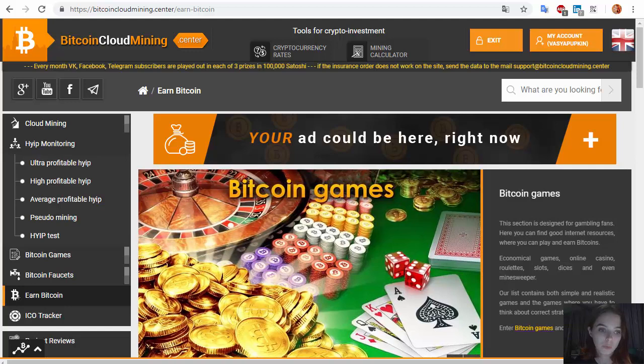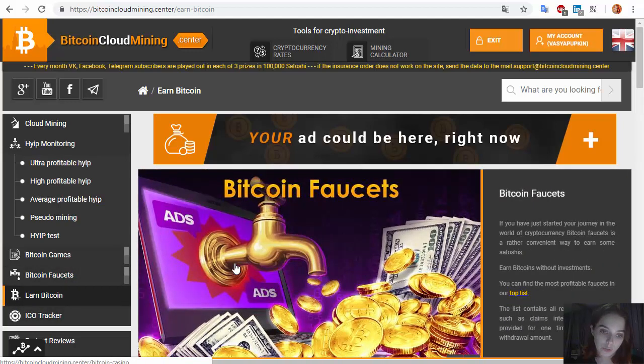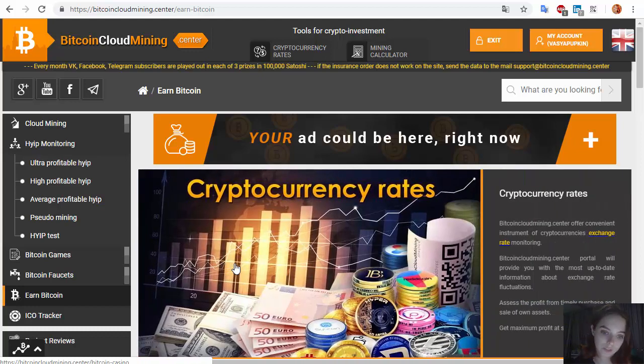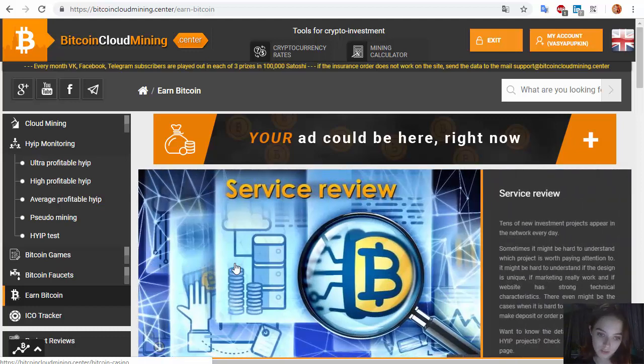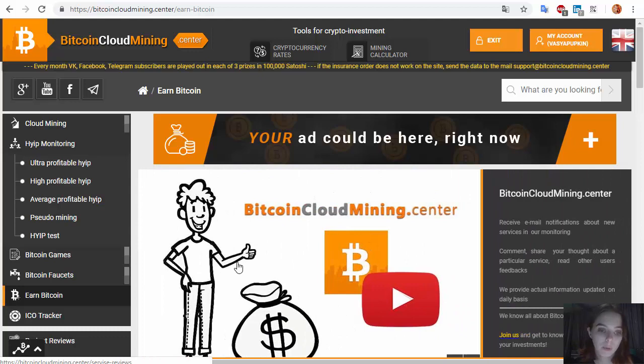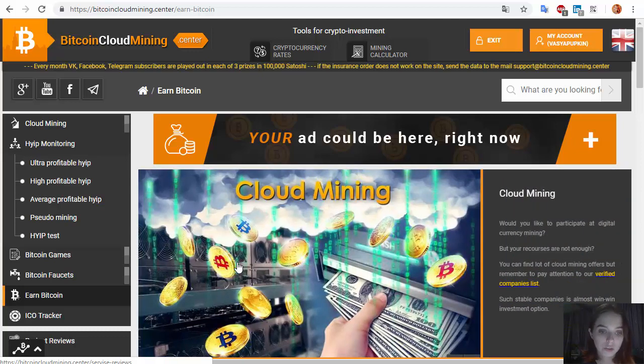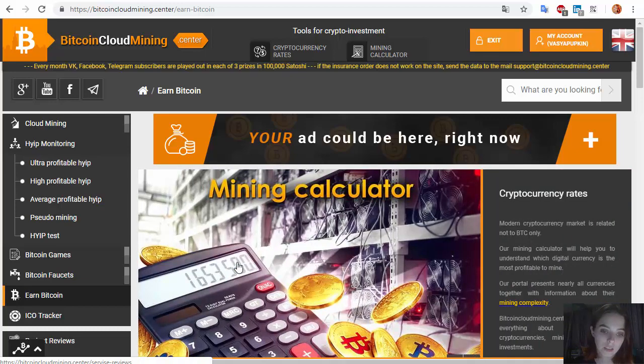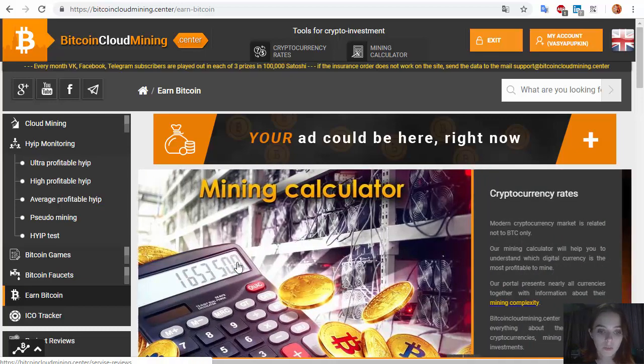Then goes the Earn Bitcoin section. The section contains all Bitcoin faucets that are in the category of active advertising services. Here you will be paid a reward for surfing the internet. You need to go to the site, click on the link, see a proposed advertisement, read mail, leave a message, or do other work. After that, if everything is done correctly, you will receive a reward.